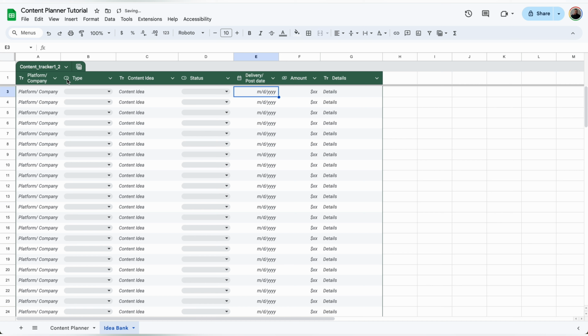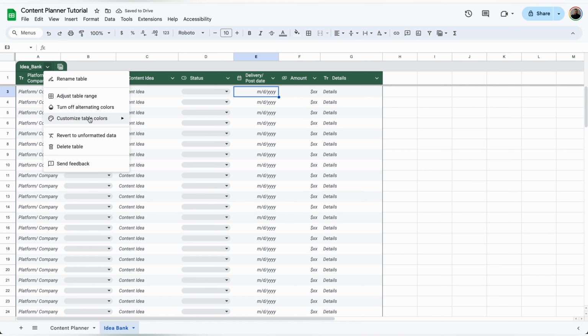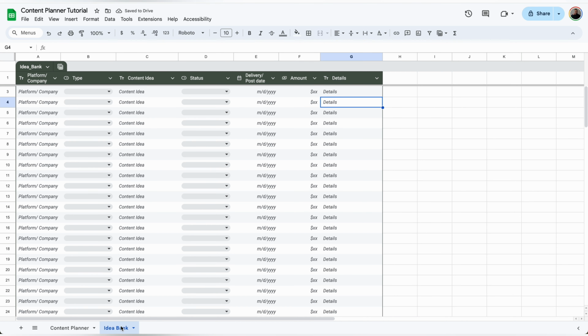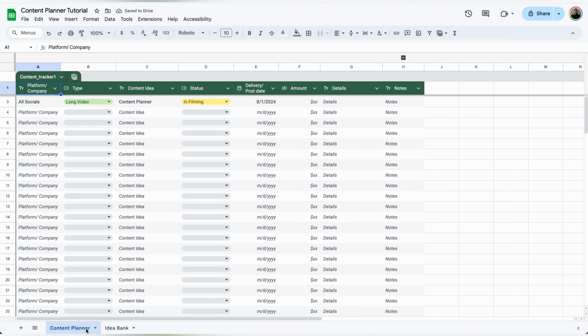To keep things neat, we'll go to the very top left corner where the table name is. And we're going to delete all the contents of the table name and put Idea Bank instead. And since you can't have any spaces, we put an underscore instead. And next I'm going to change the color of the table to black. And I'm changing the colors of the table, that way I don't get confused which table I'm looking at later on.